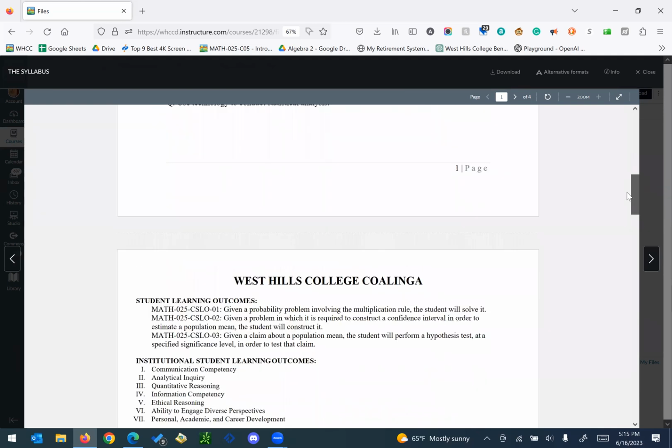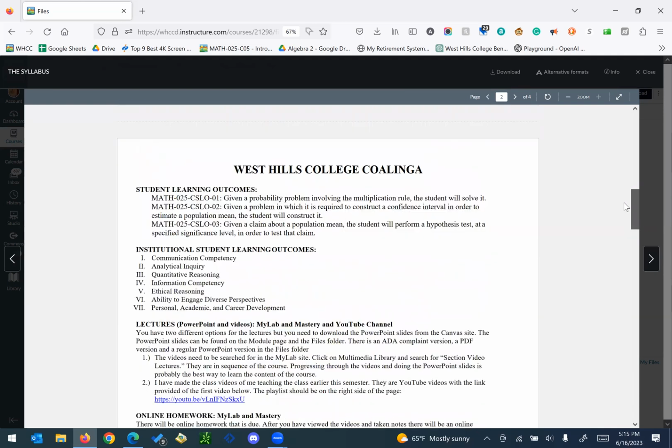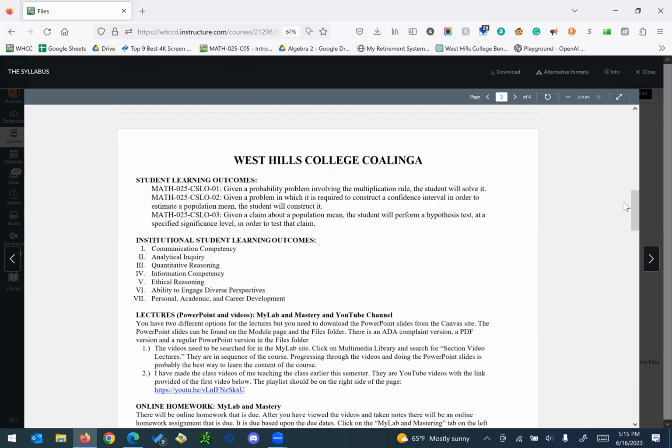The next thing on the list is something called the student learning outcomes. This is where the math faculty at West Hills College Coalinga got together and said, hey, what are the three most important pieces of information you want the kids to walk away with? Those are those three. When you look on the schedule for July, you'll also see that there's a test on these three. As we get closer to those, I'll send out an email reminding you where to find them.